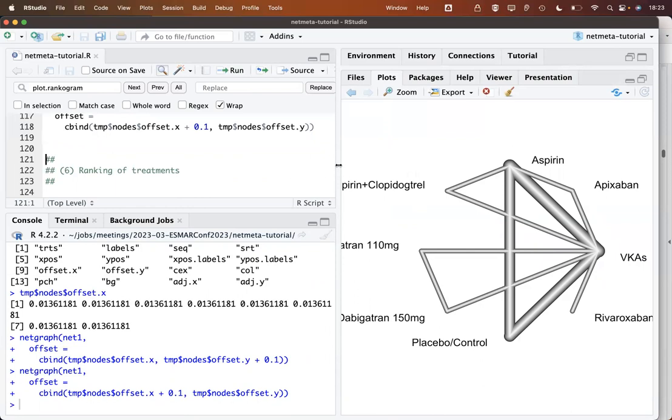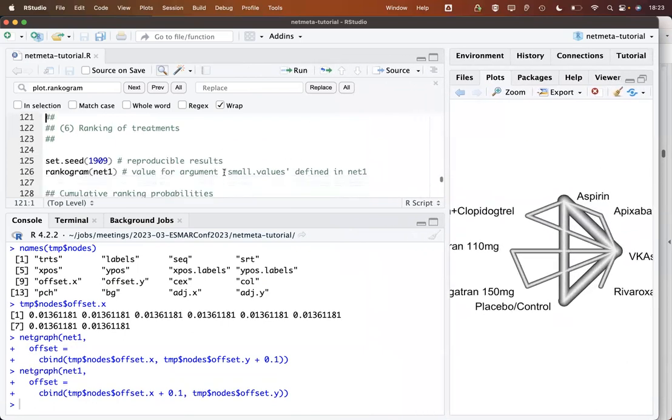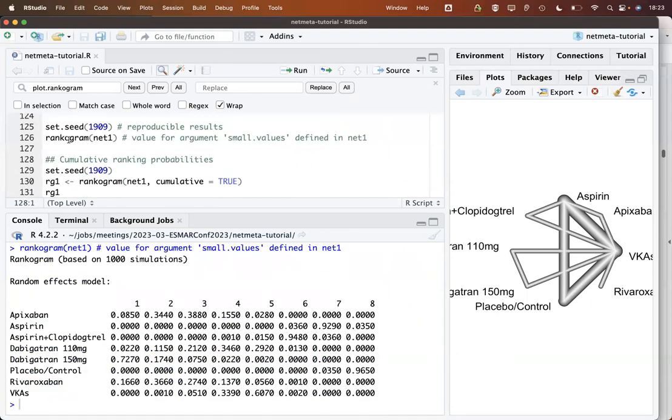So then let's move on to the next topic, and that is ranking of treatments. And the first thing we will do is look at all individual ranking probabilities. What we are using here are resampling methods. Accordingly, I'm using a seed in order to get reproducible results. And if I run this command or this rankogram, then what I get is the probabilities that any of our 8 treatments is the best treatment, the second best, and so on, or the worst.